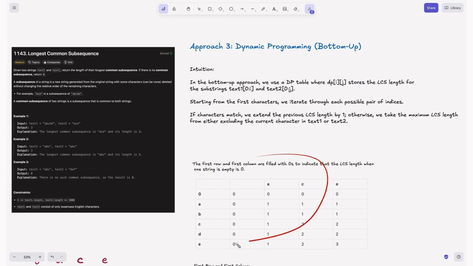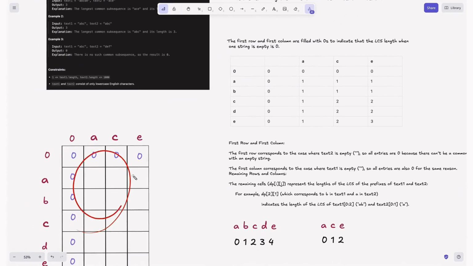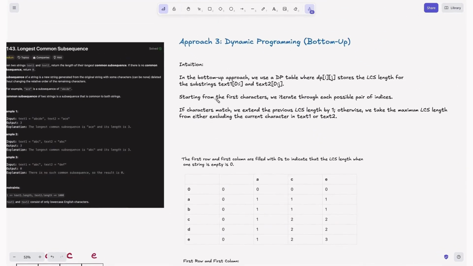This is how the DP table looks when it is completely filled, but don't worry, I'll show you how to fill this from scratch. So here we have a DP table and we'll fill it together. We start from the first character and iterate over each possible pair of indices. This is the same as the previous approach where we did recursion, but here we're doing iteration, that's all.